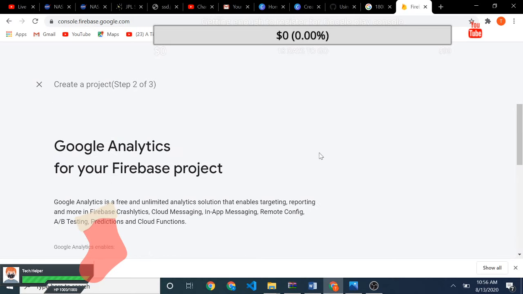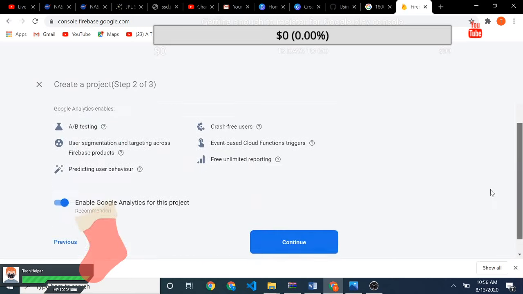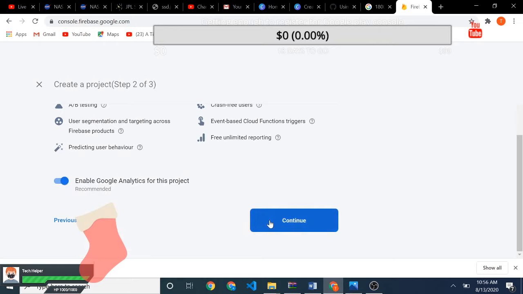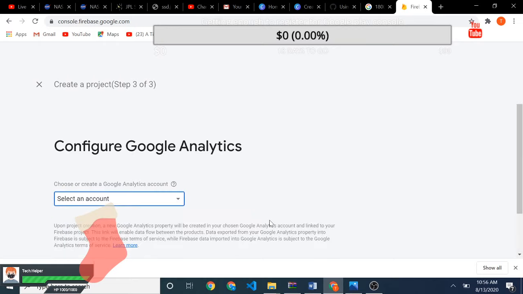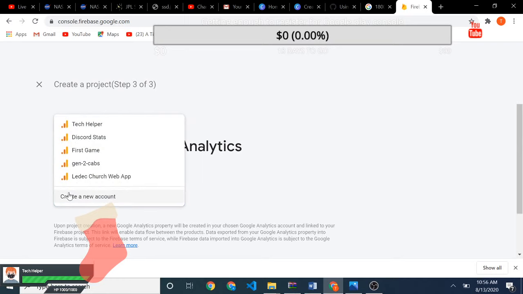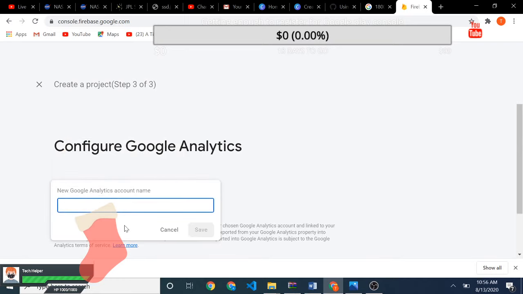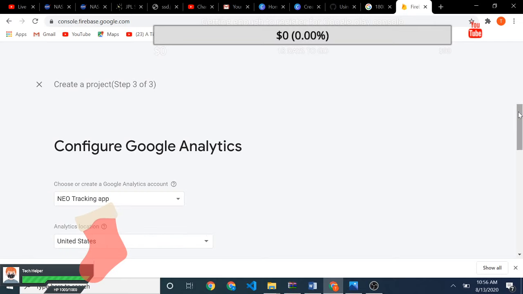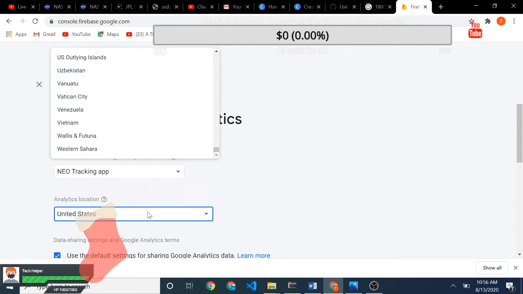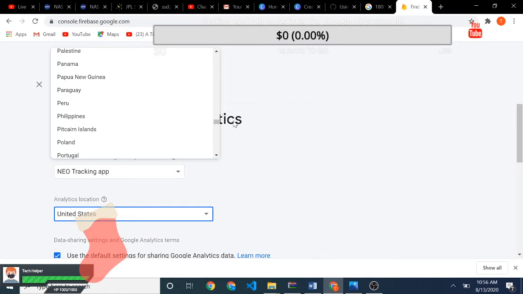I'm going to press continue. Then it's going to ask me if I want to add Google Analytics for this project, which is recommended, so I'm going to leave it like that and press continue. We can select or create a Google Analytics account. I'm going to create it, and this one is going to be called Neo Tracking App, same as the app name. Analytics location. Right now I'm in Kenya, so I'm going to just set it to Kenya.